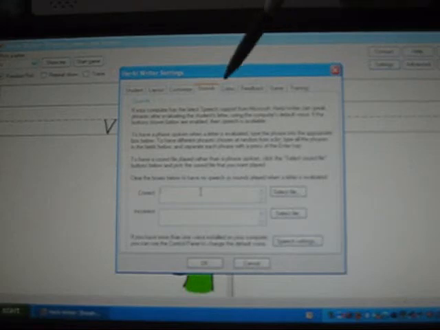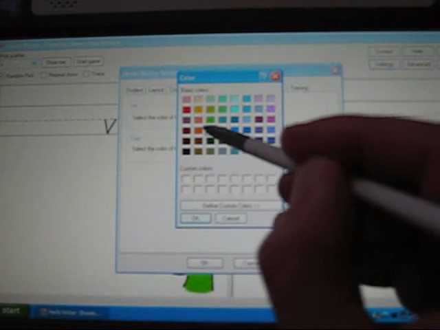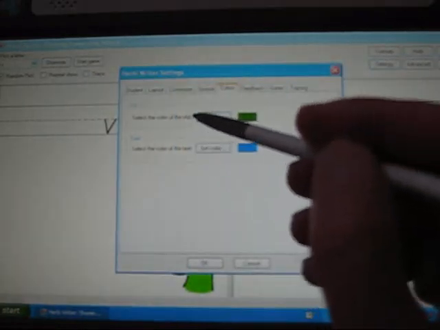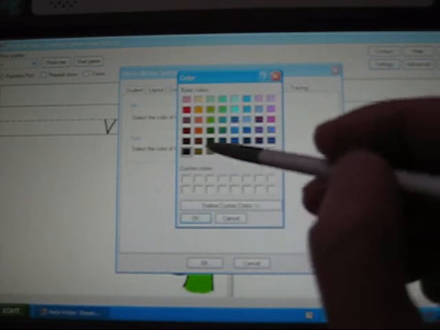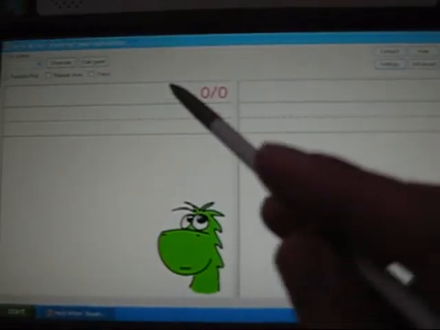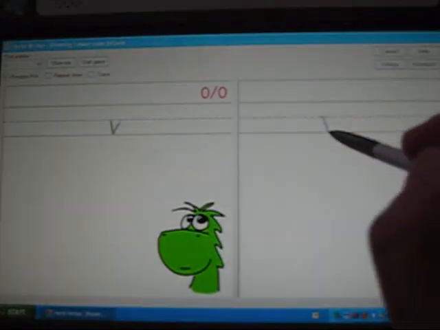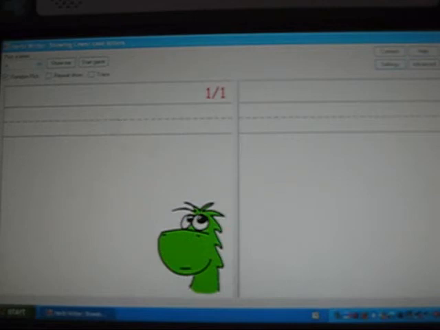Now I'll go to the Colours tab there. You can change the colour of the ink, so for example perhaps I'd like it to be green, and the colour of the text that's shown, so I'd like that to be red, say. So you'll notice the ink is now green, similarly the ink that I use over here, and the text is shown in red.